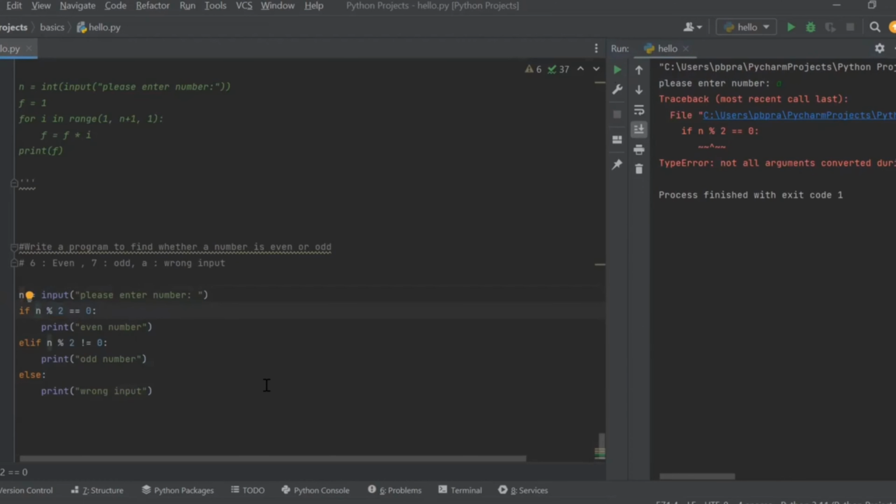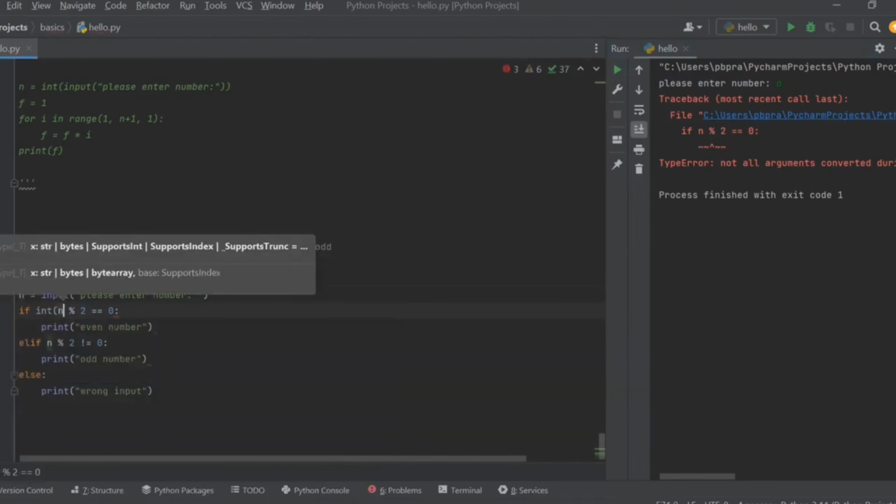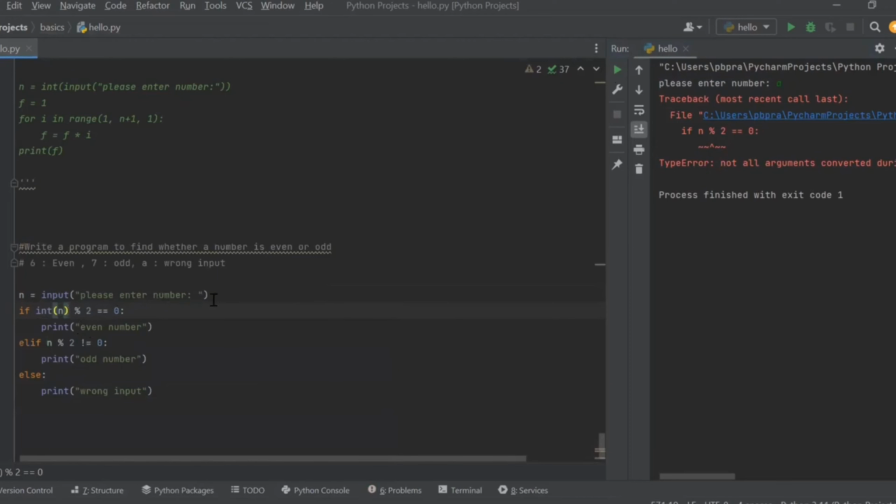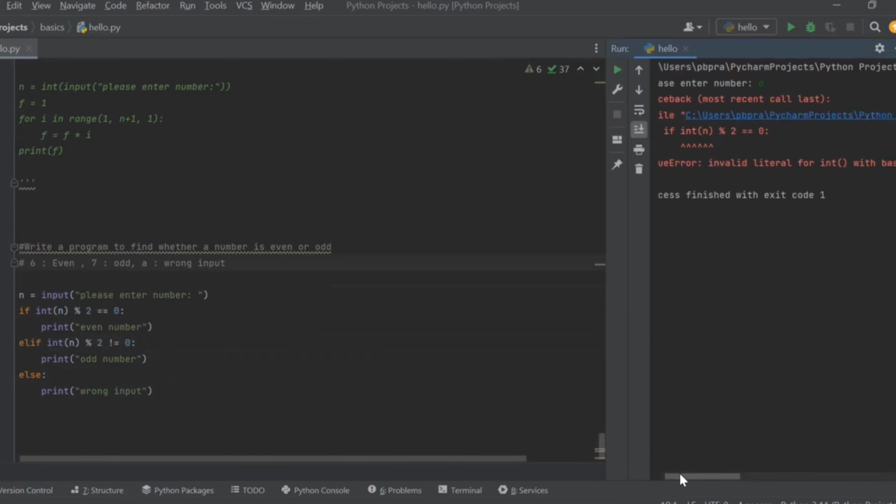So here you have to do one more thing. If I put int before the n, okay, yeah. Or you can do one thing, do that only, that's better. So put both in. Let's see if it works. Invalid literal for int. Oh, from string to int you cannot convert.